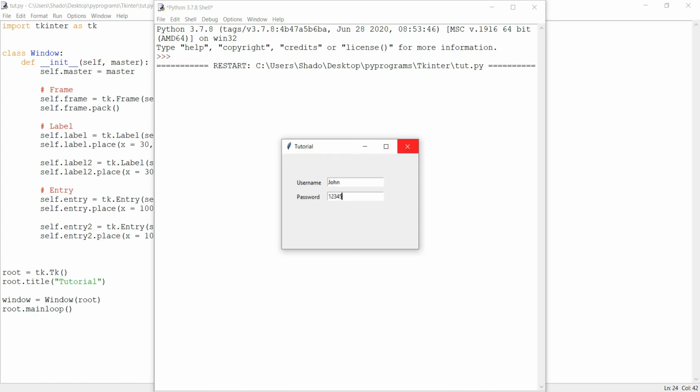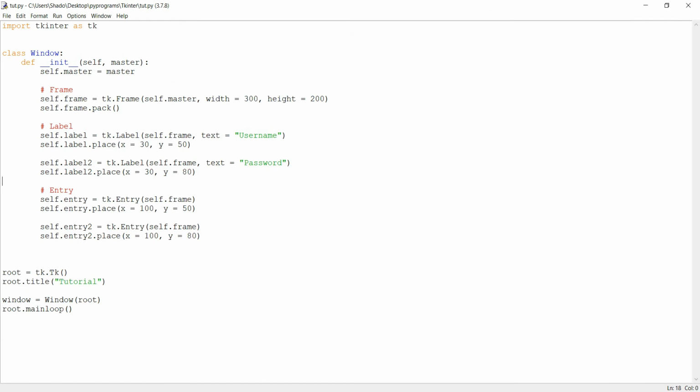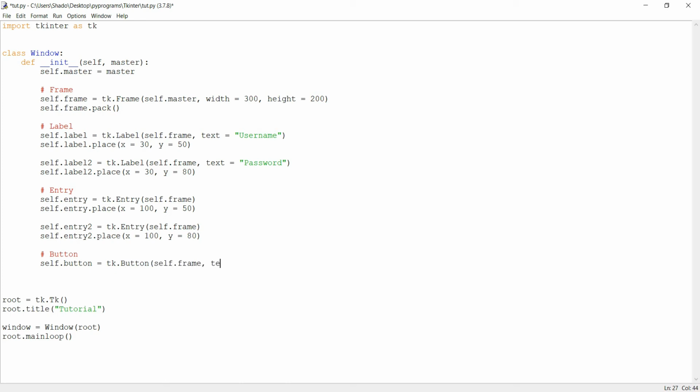Right. Now, obviously, they're not here for show. We actually need to be able to retrieve the input from the user. How are we going to do that? Well, we just need a button and the get function. Let's start off with the button. tk.Button, self.frame. Let's give it a text of Submit. Submit is a pretty common button that you'll see. And we'll create a command called submit.